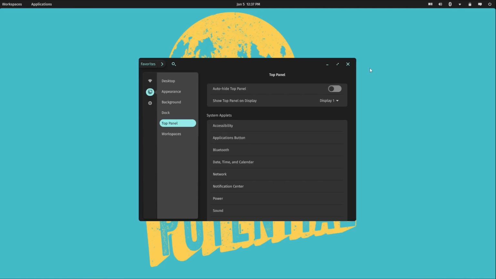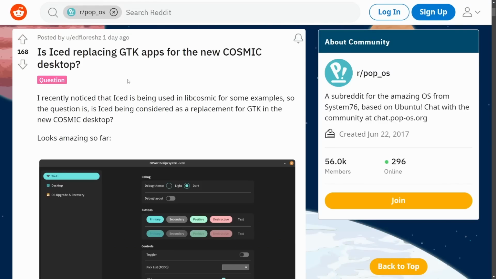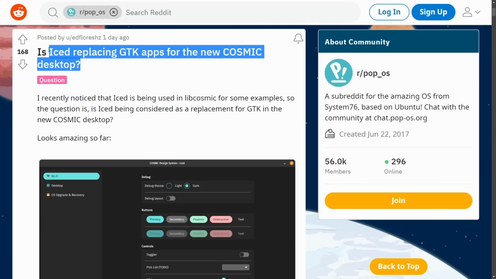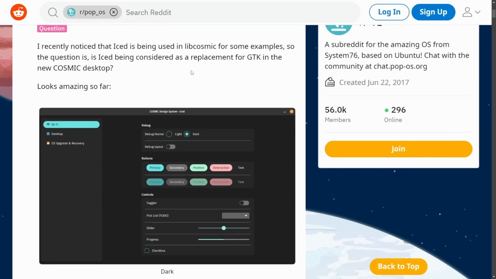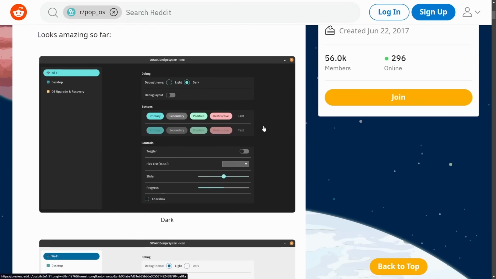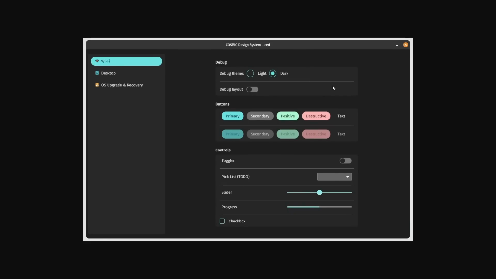Again, if you want to see a video with more in-depth information and me running this through source code, you can. But let's actually talk about a confirmation that Iced is replacing GTK apps for the new Cosmic desktop. So very interesting here. We can see if we look into this picture a little closer. Let me highlight something that was shown to us, perhaps not purposely, but it says Cosmic Desktop System Iced.